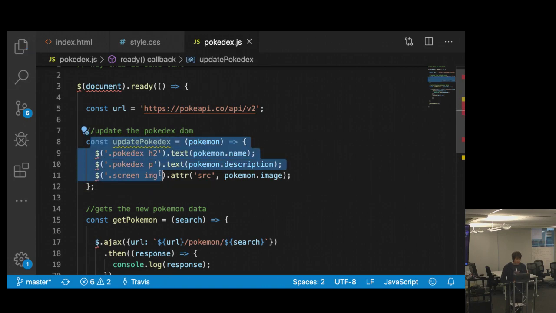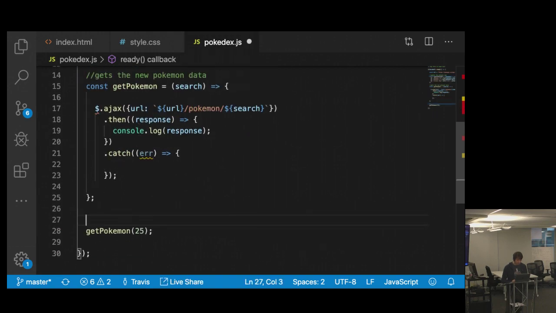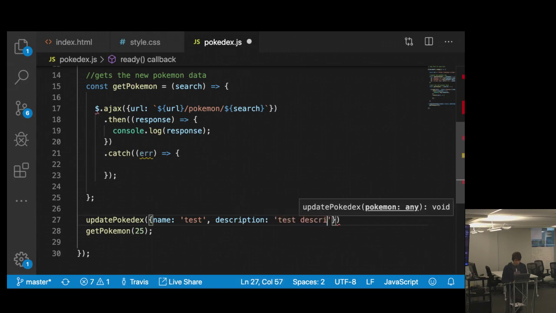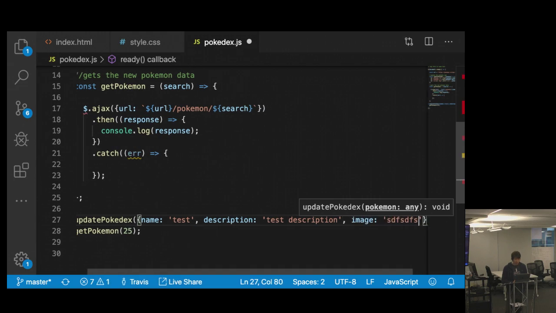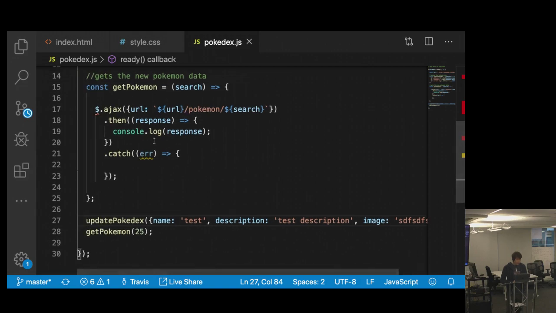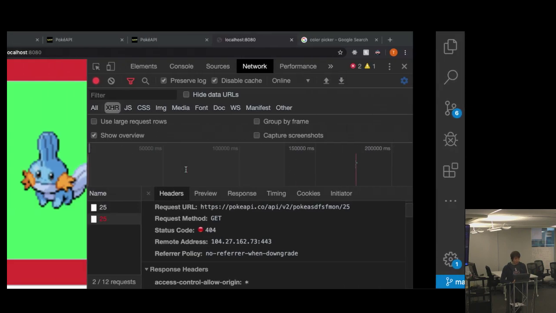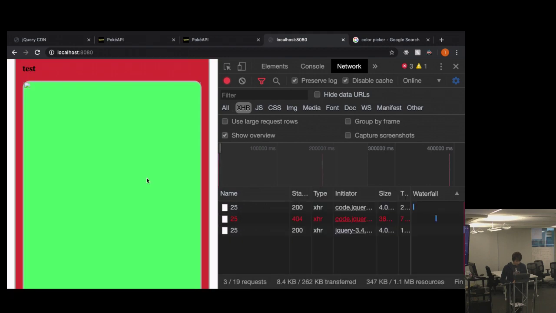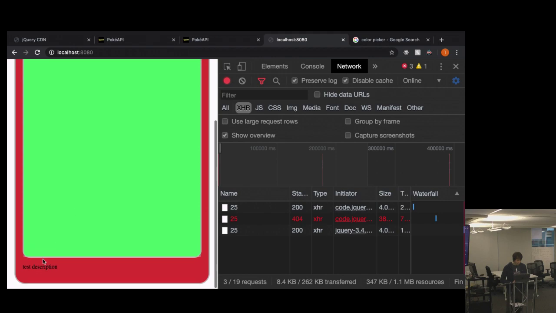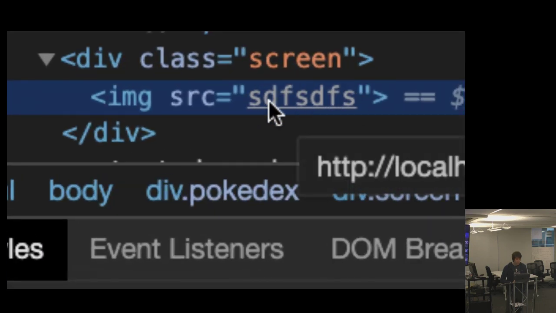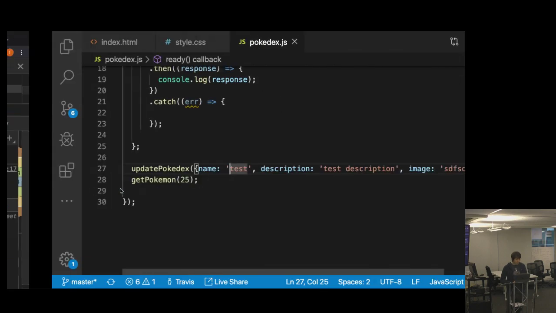Just to test this in isolation from our get Pokemon function right now, we can do updatePokedex with name test, description test, and then image, just some garbage. So when this script loads, it creates these two functions. It attempts to update the Pokedex, and it also does that asynchronous request for Pokemon number 25. We're getting the test name, we're getting the test description, and just checking the image, we are getting that fake image that we're putting there. So that seems to be all right.